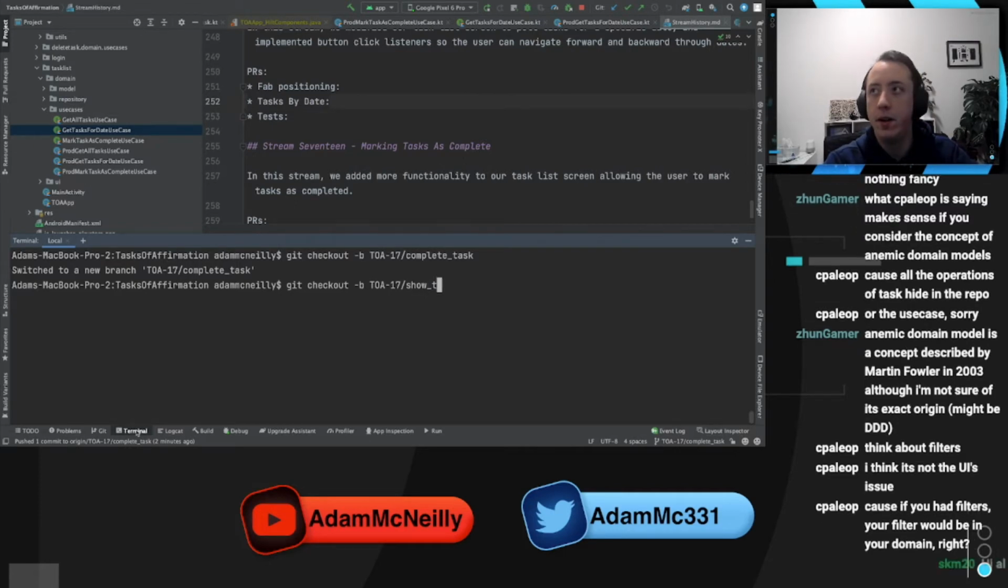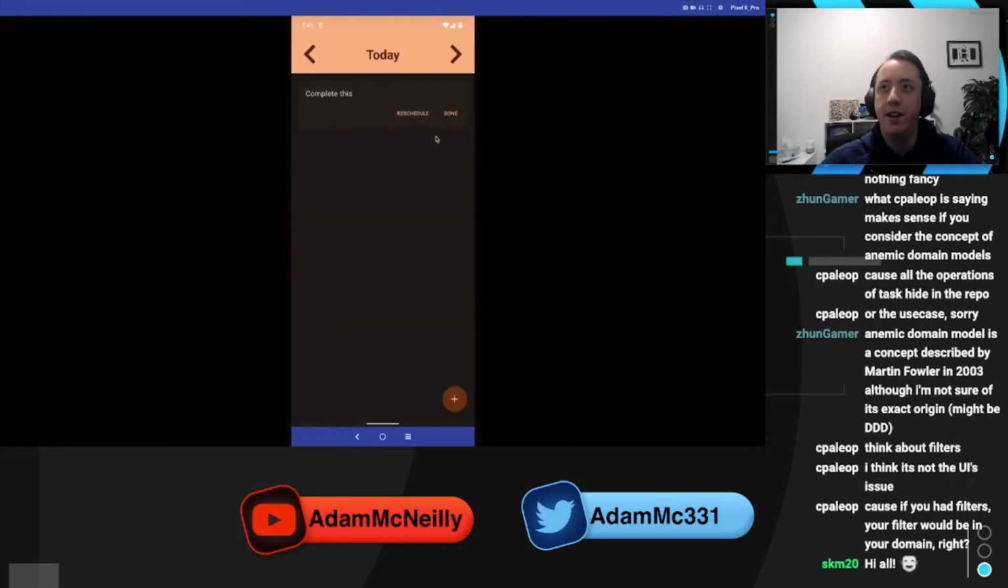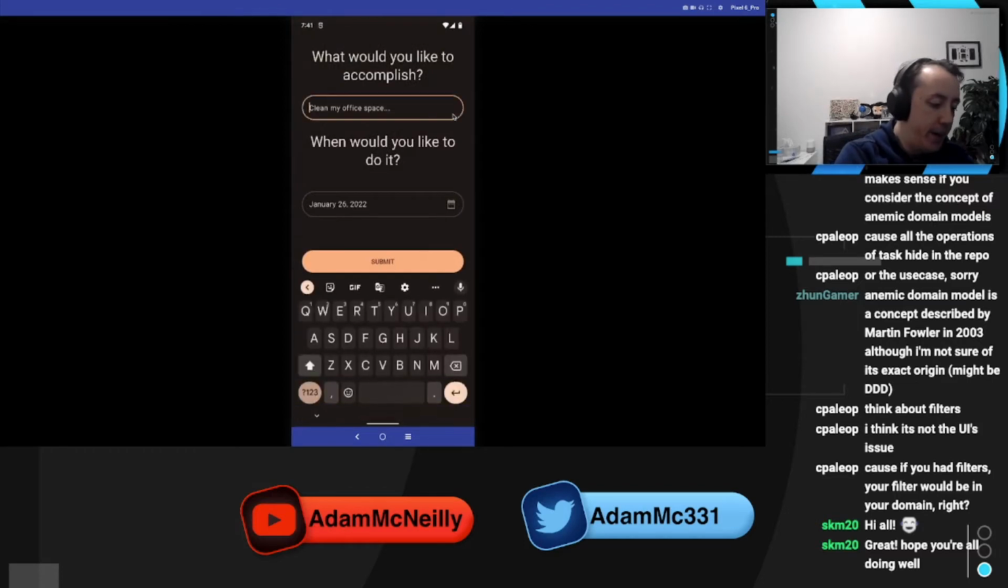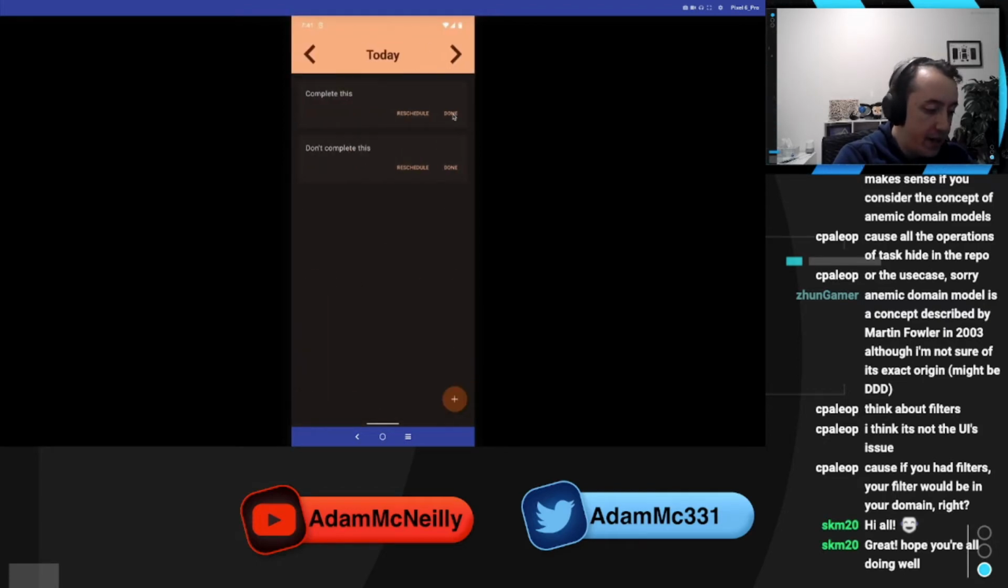Show task headers. Hey Raphael, how are you doing? We just got done working on the domain/data layer logic so that when I click the done button on a task, it gets marked as completed. And so now we're talking about updating the UI to show incomplete and completed tasks together. Because right now they're lumped together, so let's try to separate them.